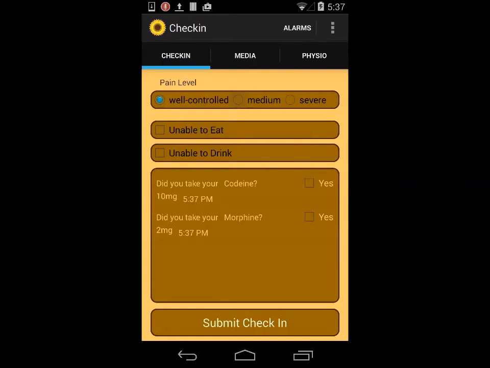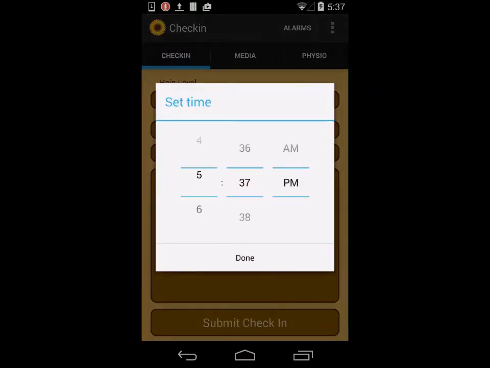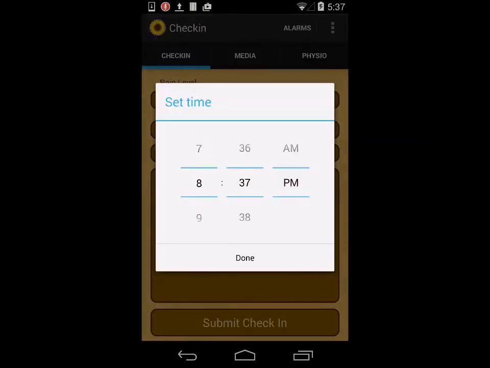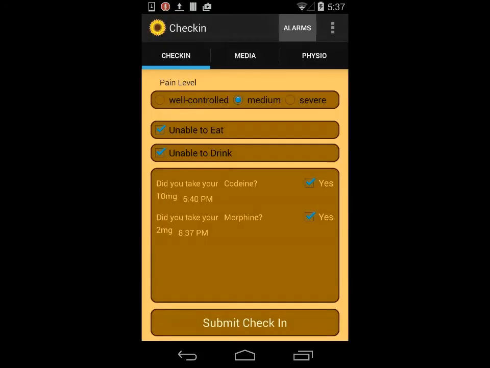And if this is a time for them to check in, then they would enter the responses to each of these prompts here. You know, yes, I took this and it's at this time that I took this medication. And I took this medication and I took that medication an hour or so later. And then they would submit that.